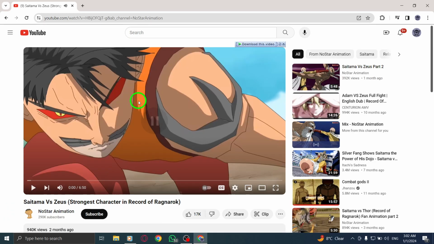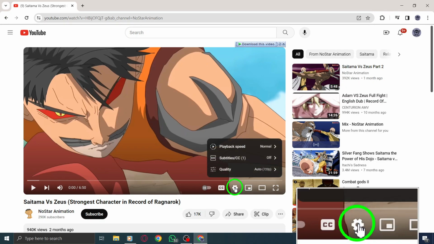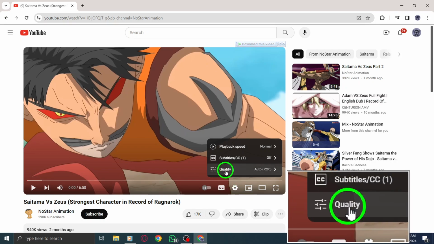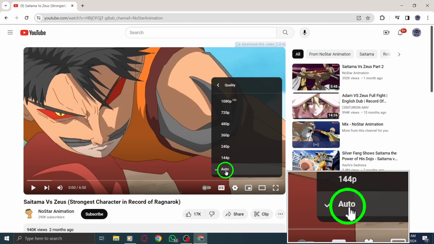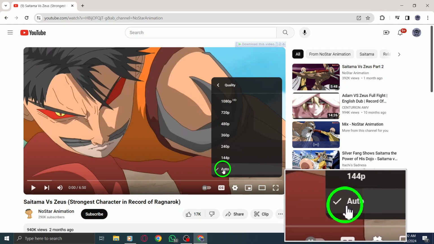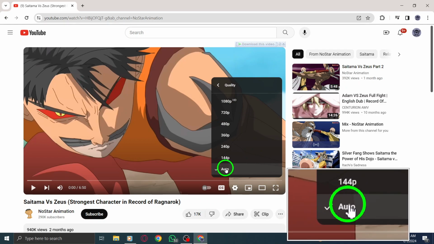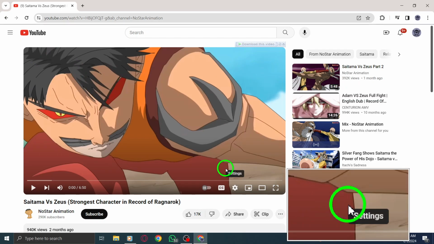Step 3. In the video player, locate and click on the settings icon, usually represented by a gear or cog wheel. Step 4. From the settings menu, find and click on quality to access the video quality options. Step 5. Inside the video quality options, click on auto to enable the auto mode for video quality.